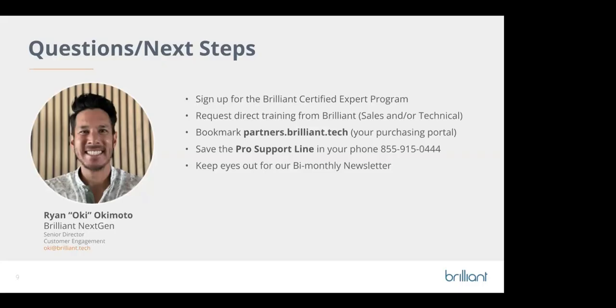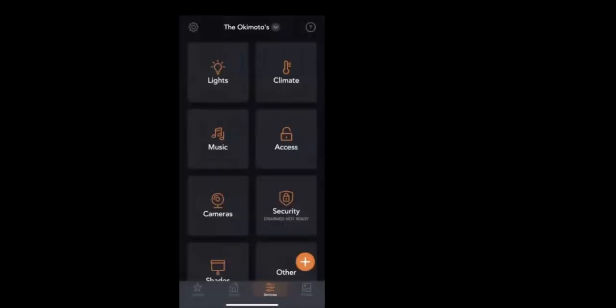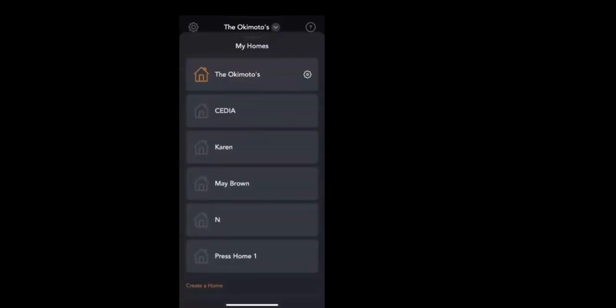And let me go ahead and screen mirror my iPhone. So here's my iPhone and here's the Brilliant app. When you set up a home, there we go, we have right there at the top the Okimotos. If I wanted to install another home, if I hit that down arrow at the top, you see these are all the other homes that I'm currently logged into, okay?